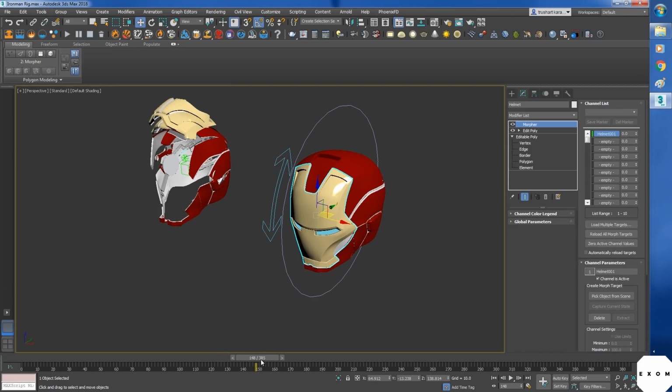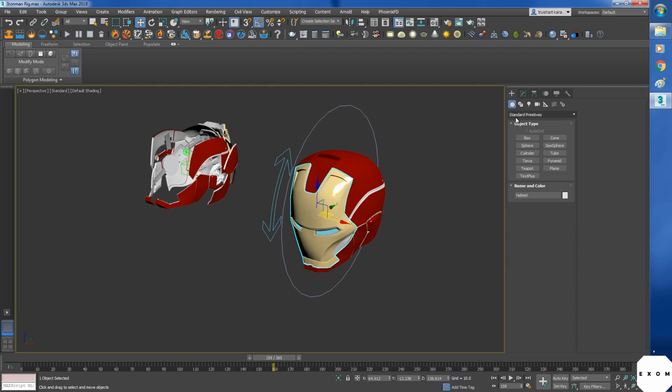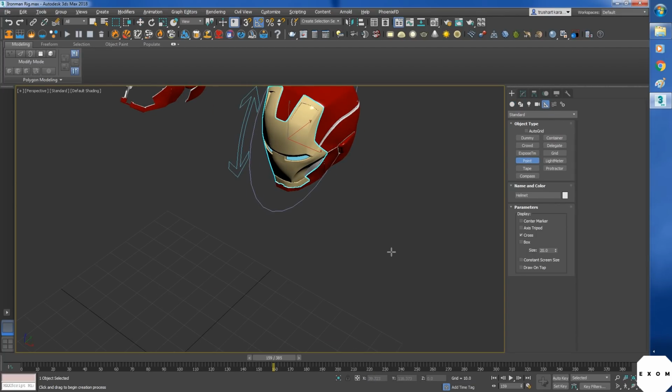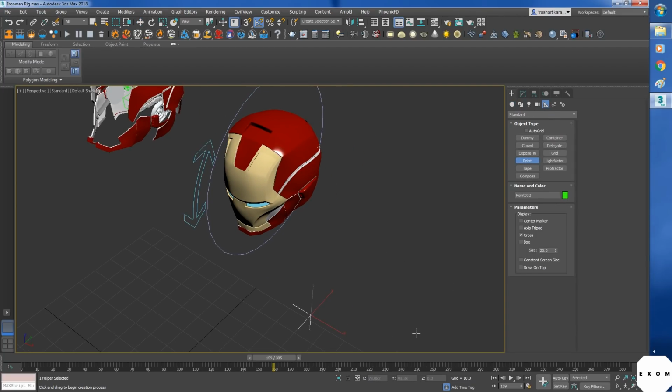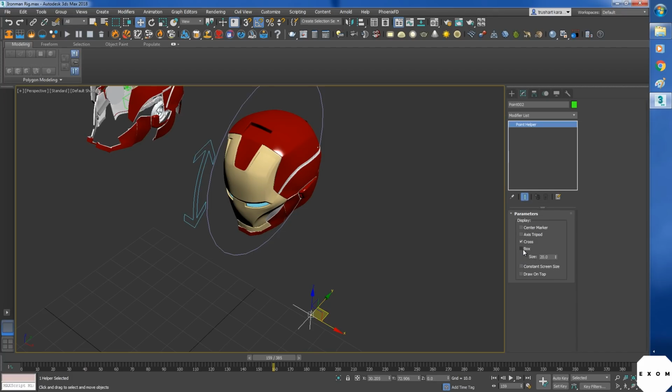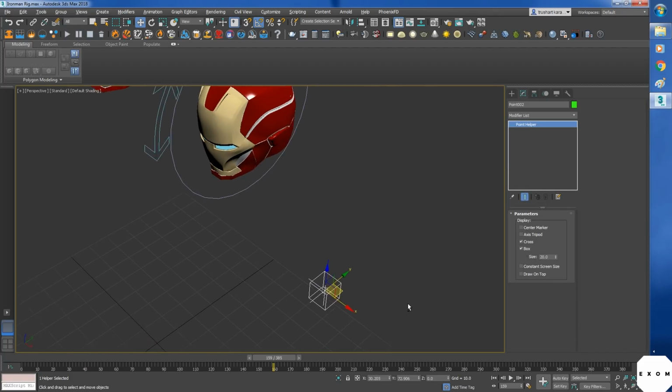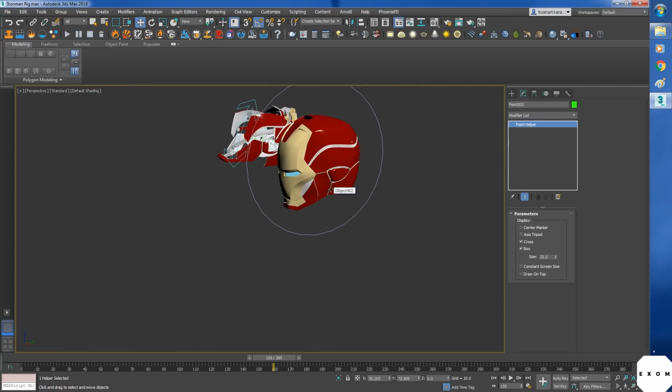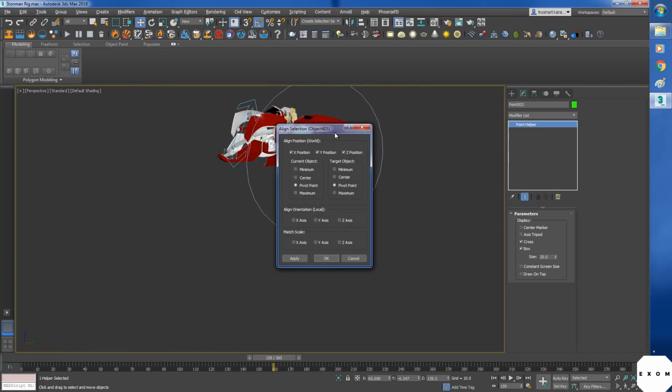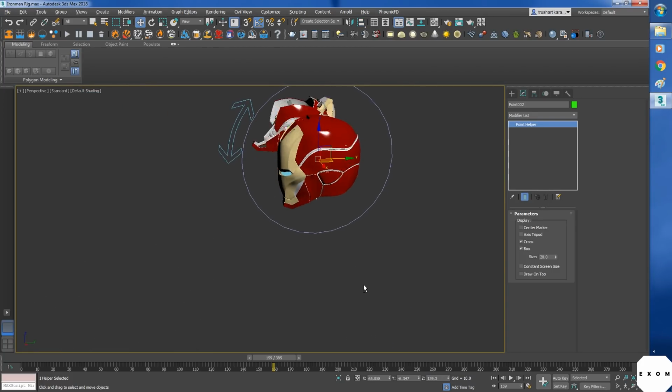Here you can see the mask goes completely to the back, but we can't do that much rotation in Morpher. So for that I'll use a helper. Go to the helper tab and create a point helper. I'll turn on box so it looks better. Align it to the helmet so that it's placed in the center.